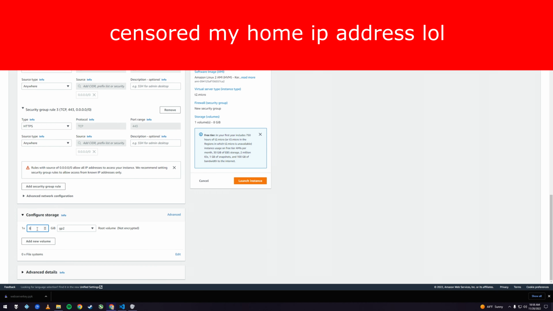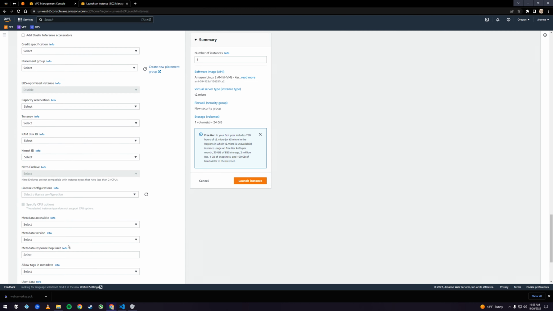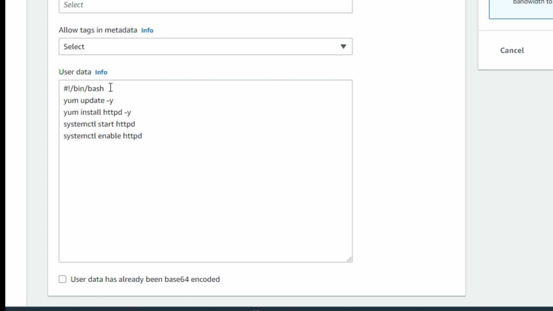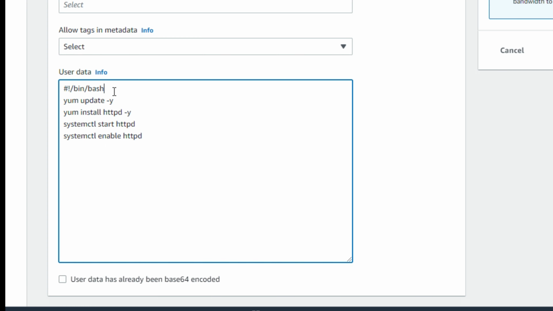Then we can configure storage. When you have free tier AWS, you get like 30 gigs. I'm just going to go with like 24. Then here you can go down and bootstrap. I have a script over here. Basically what it does is execute commands onto the Linux terminal. So we're bashing into Linux.